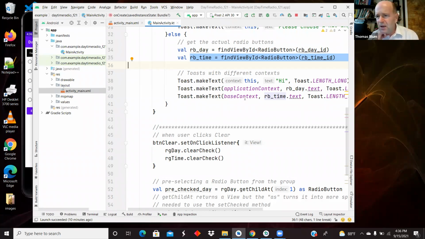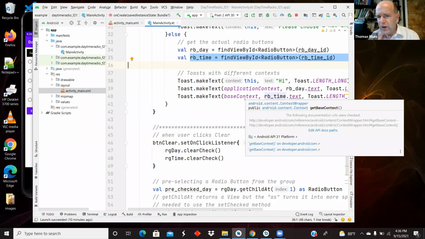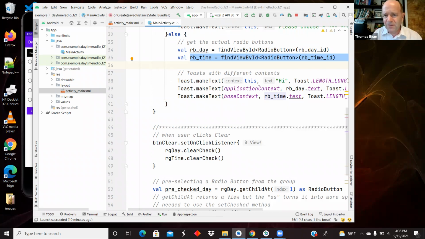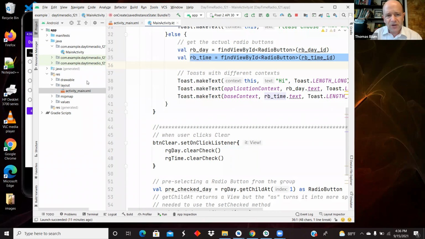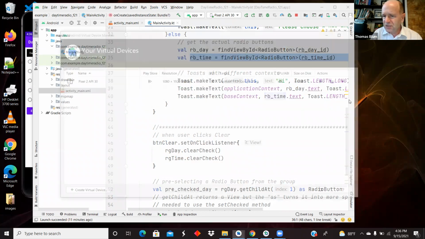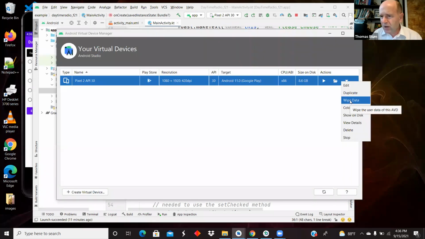I've also seen lately a toast problem where the toasts don't appear and the code's all perfectly right. That can sometimes be fixed by looking at the Tools, AVD Manager. Look at your AVD, and one of the actions is to wipe the data. There might have been some problem in the past in the AVD, and to clear it out and start anew can help that situation.